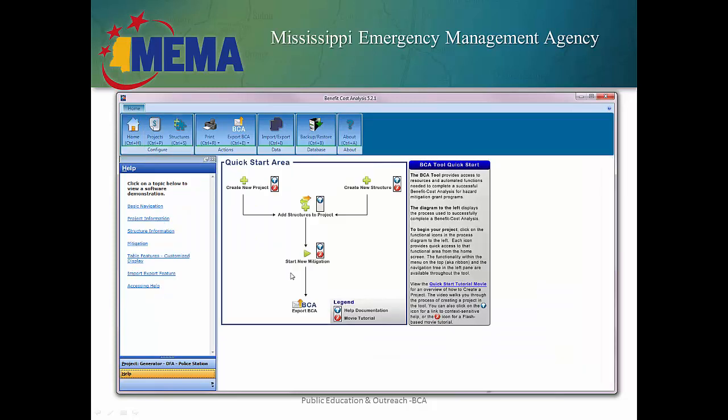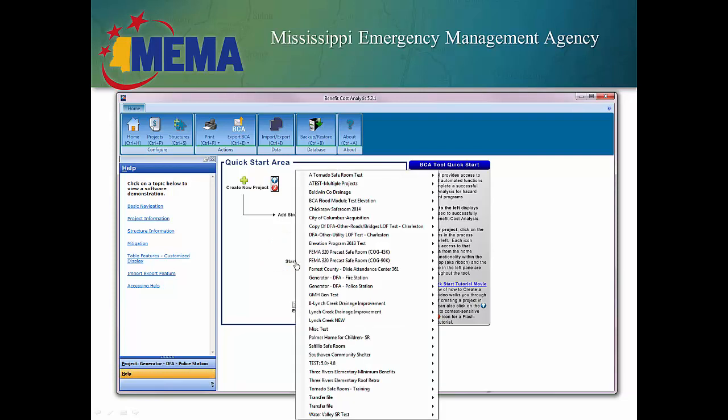The second method of reaching the mitigation information screen is to select the Start New Mitigation icon found in the Quick Start area of the home screen. A list of existing projects will appear. The user can select their project and structure from the list. The mitigation information screen should appear.